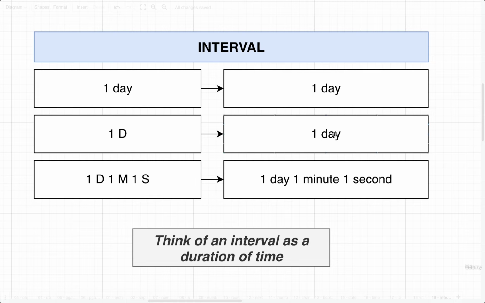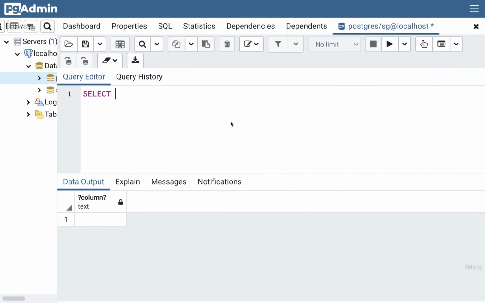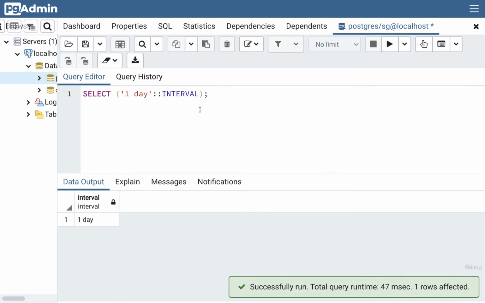Okay, so we can store some kind of duration or something like that. Well, let's just play around with interval a little bit, and I'll show you why it is extremely useful. Okay, so back over here, we're going to once again put down our set of parentheses, put in a string, and I'll put in 1 day, colon, interval, like so. So I'll run that, and I get back 1 day.